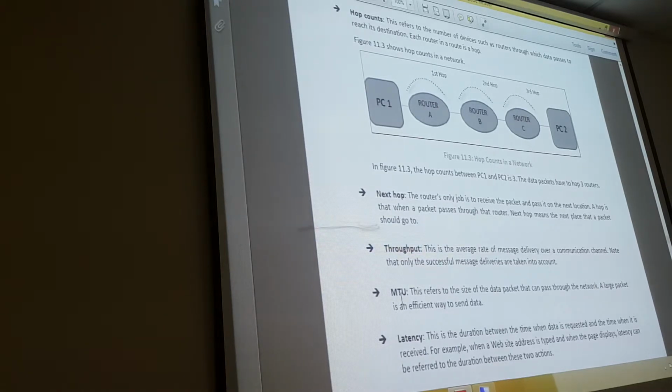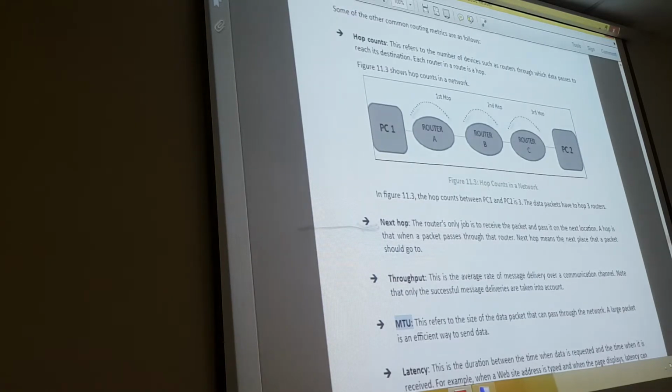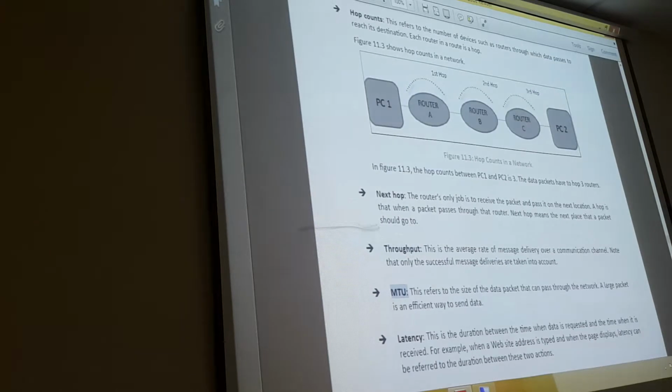MTU. Maximum transmission unit. Okay, you have a route which is very fast, but it doesn't support big packets. It supports only, a packet can be only how much? 500 bytes. What if you have another network which supports 4000 bytes? That is better, right? Yes. Because more packets, less packets, you can put more data in it. Bigger packets. That's MTU. So how much bigger packets the routers support?